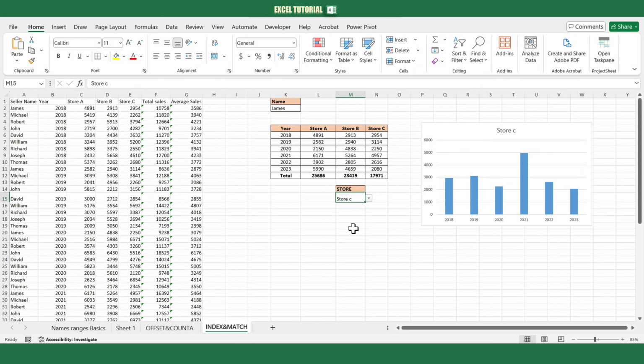And that wraps up today's video. If you'd like to learn more about how index and match work together to retrieve data, I have a dedicated video covering that topic in depth. As for named ranges, we've only scratched the surface. They have many practical uses in real-world Excel work, and today's examples are just the beginning.